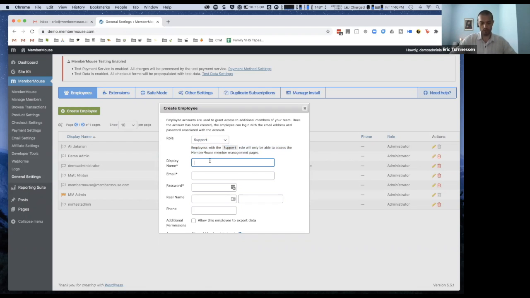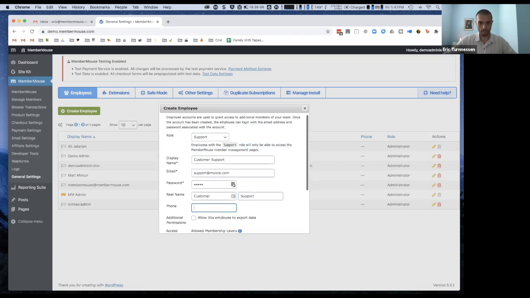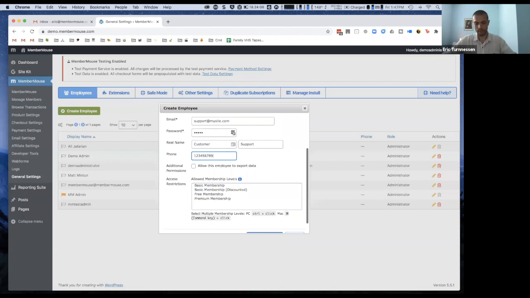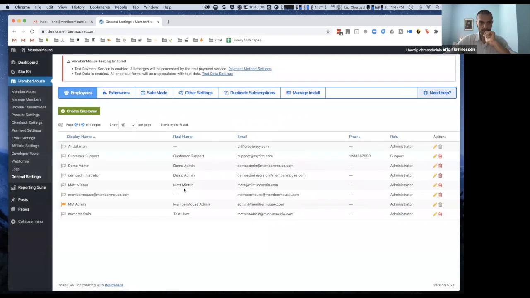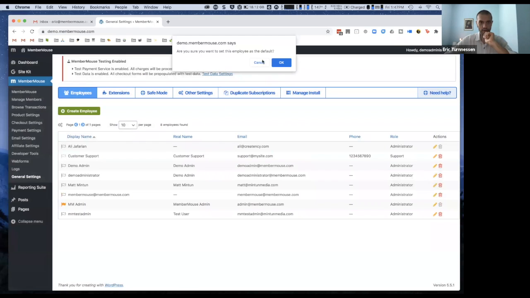But basically, you would make the display name whatever you want it to show up as when people receive the email from you, and it can be support@mysite.com, whatever your site is, whatever the login password is, customer support, phone number, whatever. And we'll go ahead and save that. Okay, so then what you can do, where is it? Customer support. What you can do is make that the default account.